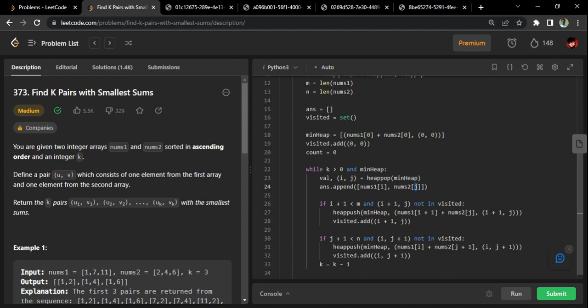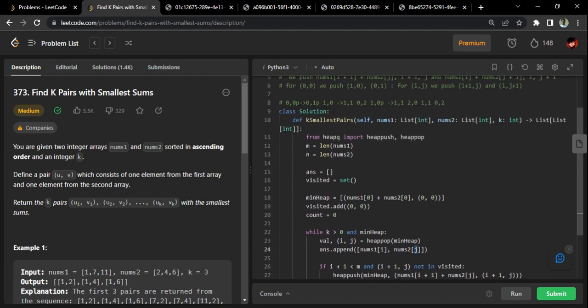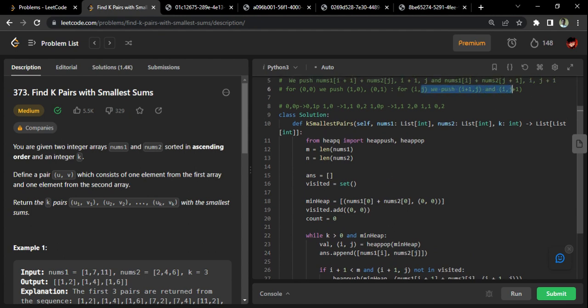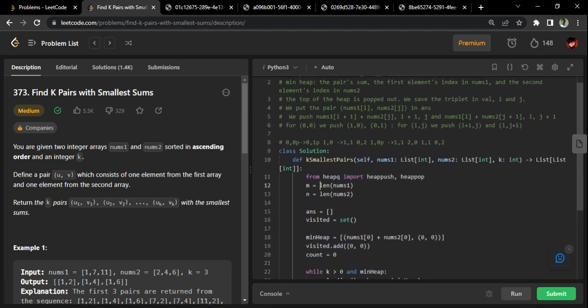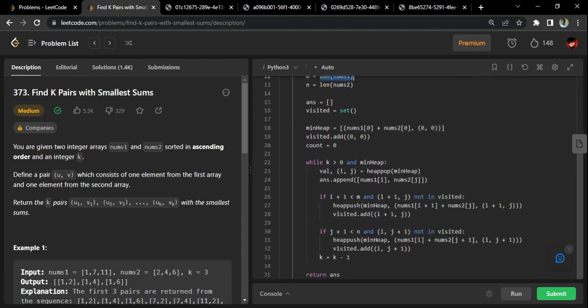Next thing is, as I mentioned, please remember this. Whenever we are popping out something, we'll push two corresponding successor elements inside it. This is what I spent time explaining: i plus 1, j and i, j plus 1 for every i, j being popped out. I'm checking if i plus 1 is less than m, because m refers to the length of nums1. So here m will come.